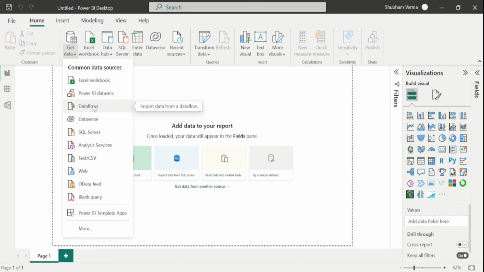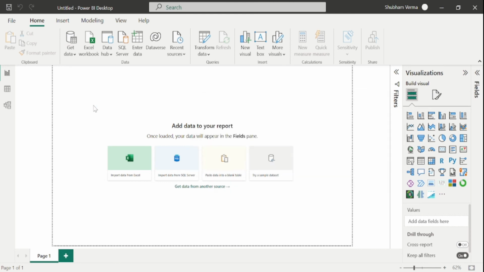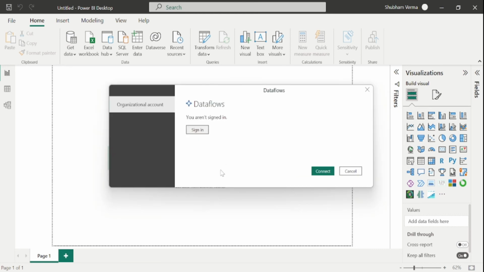So let me click on this data flows. You need to first sign in with the organizational email ID. So firstly, I will log in with my email ID. Now let me click on this connect.